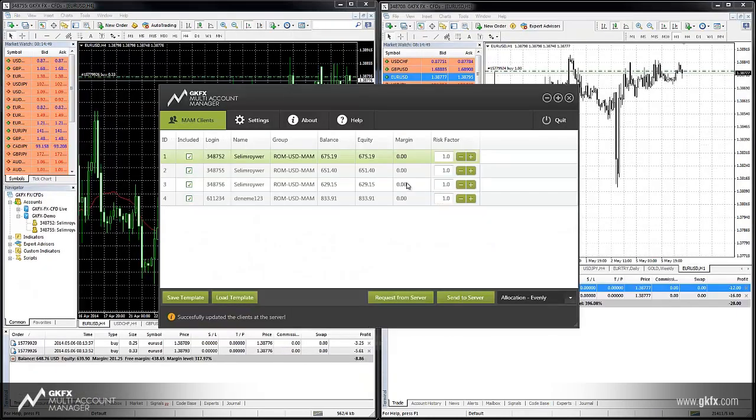One of the benefits of the GKFX MEM tool is also the fact that you can change the allocation method. So here we see 4 ways: evenly, by equity, by balance, or by lot factor. First of all, we will discuss the evenly allocation. So now I have 4 accounts enabled. I send the data to the server with the allocation method evenly.